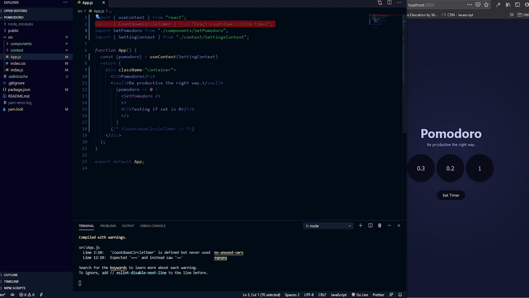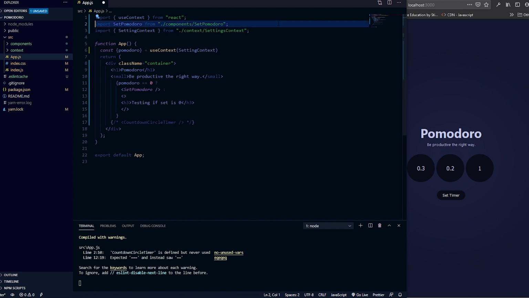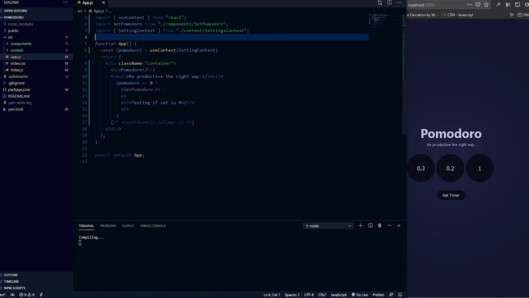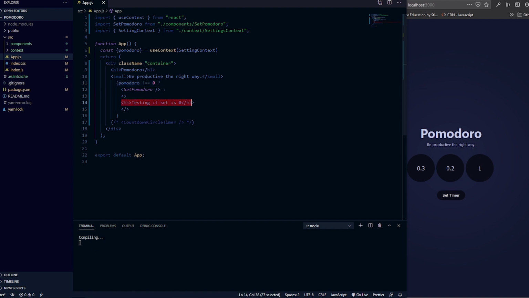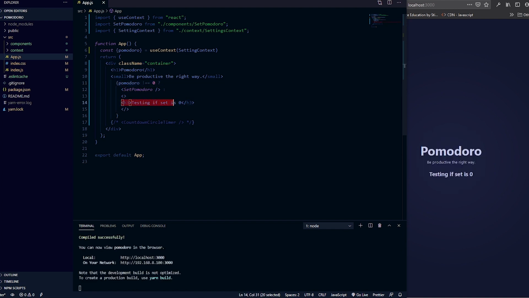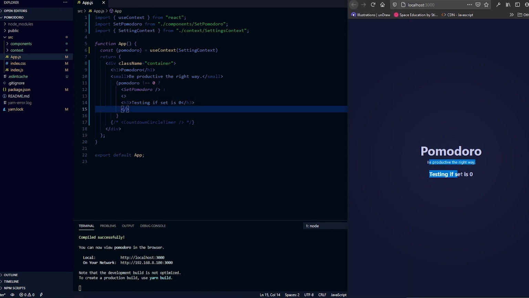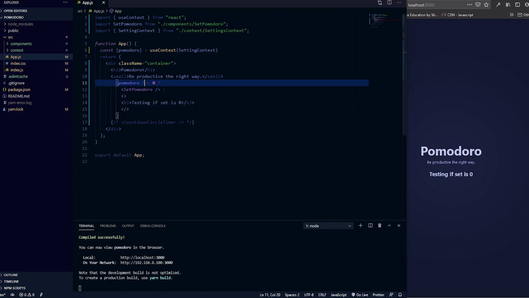So let's go ahead and remove this circle countdown timer that I'm not going to need. I don't think I'm going to need that. Let's remove that for now. If we do need it in the future, we can always set it back. So let's go ahead and say if this is not 0, so I want to show this. Just want to make sure that my if statement works. So as you guys can see, my if statement does work, because now it's saying testing if set to 0. So let's set it back.